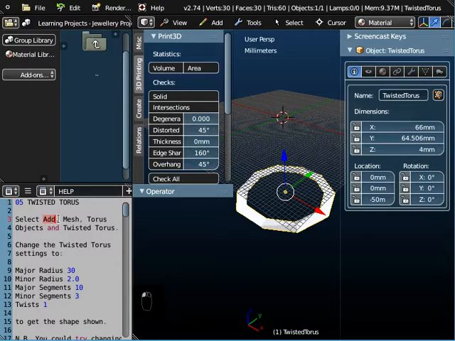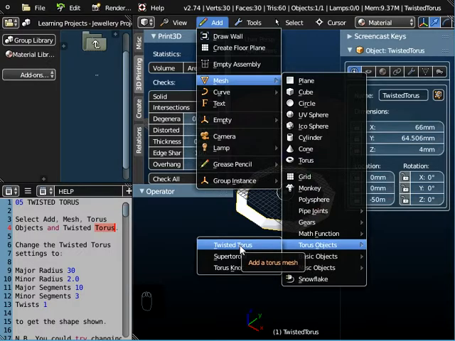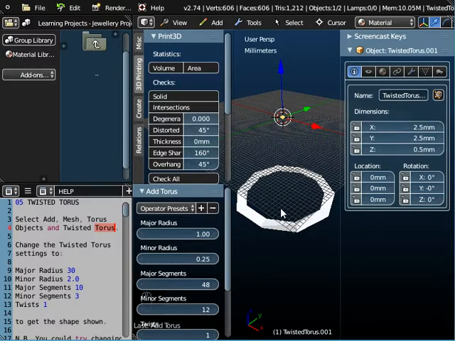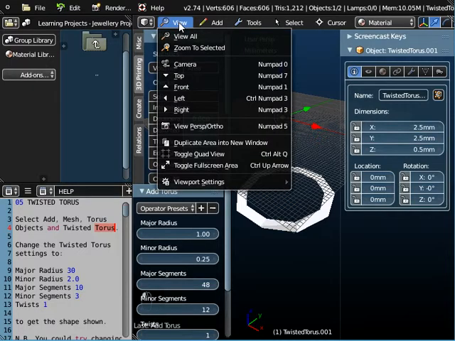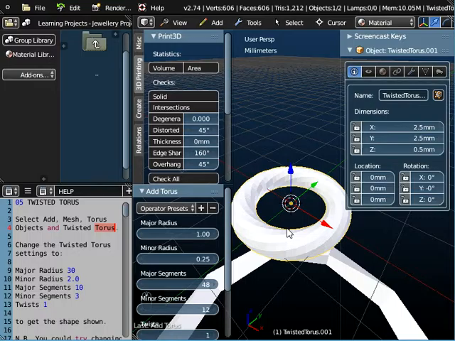So what are we going to do? Well, we're going to add a mesh, a torus object, and a twisted torus is what we're going to use. So add mesh, torus object, and it's a twisted torus mesh that we're going to create. Now this object is really very small at the moment. As you can see, it's only 2.5 by 2.5 millimeters. So if we go view and zoom to selected, you can see that's the default object that's created.